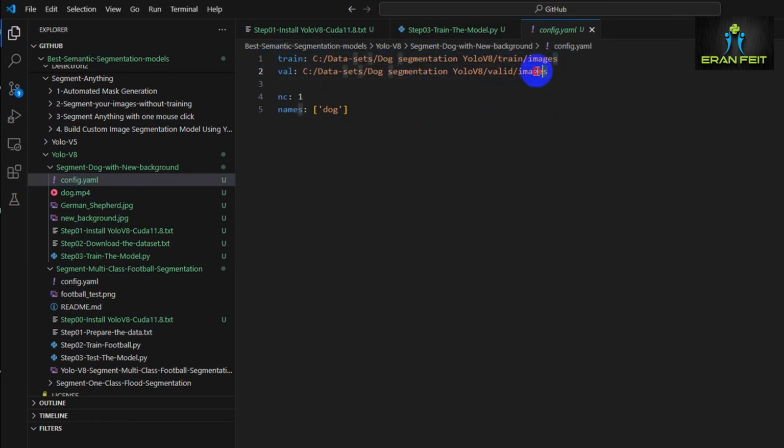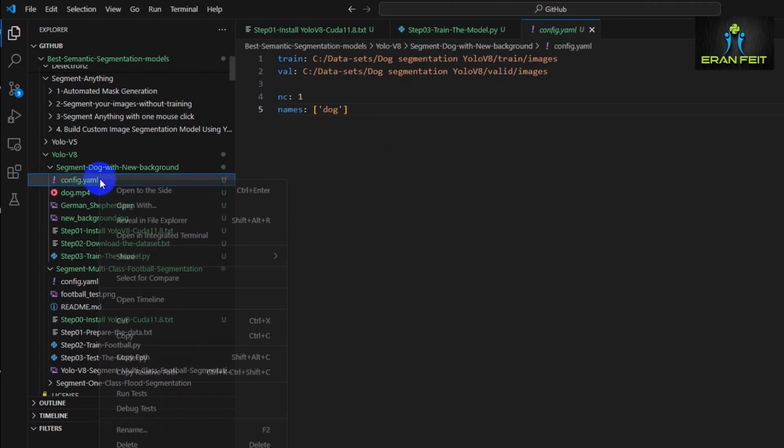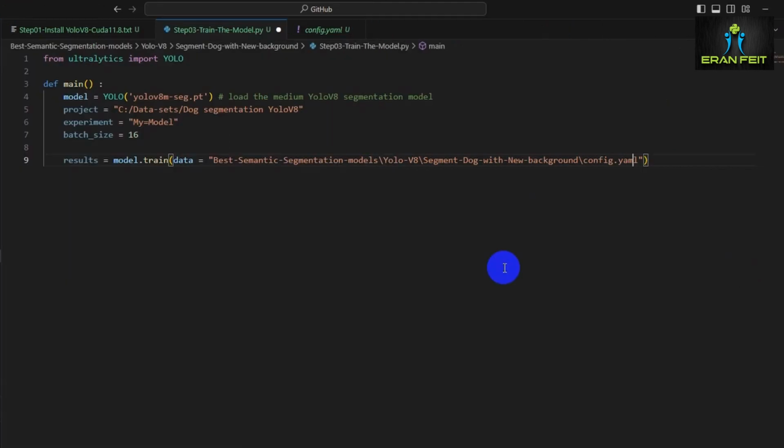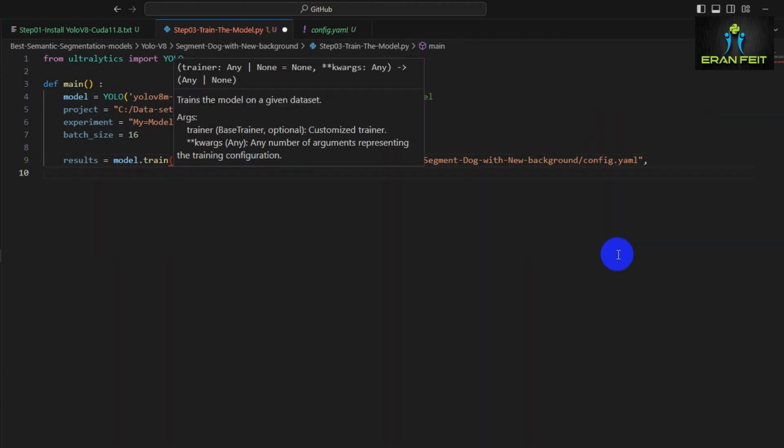First of all, the config file. As you can see, the config YAML contains a reference for the images and number of classes. We have only one class, which is a dog. So the data argument contains the reference for our config YAML file.